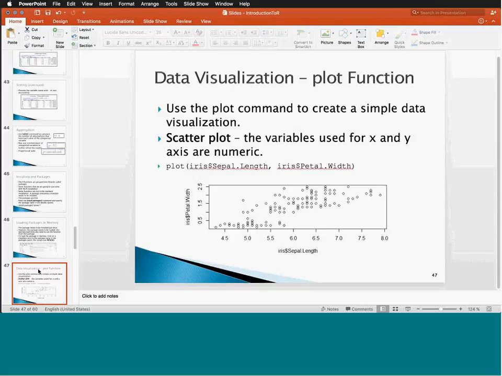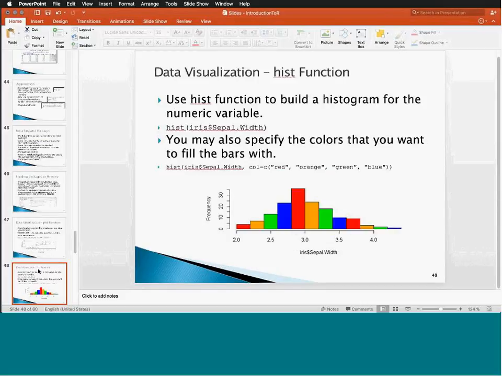Okay, so that's a really simple example, but you can get more and more sophisticated. So you want a histogram. That's what the hist function does. You can type that in, and you'll get back a black and white one. If you want it to be in color, you could pass in this variable col equals and pass in the colors.